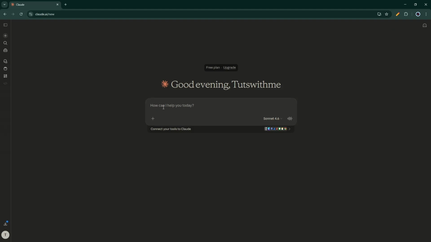Next, I'll click inside the message box in the center of the screen, where Claude asks, "How can I help you today?" Now I'll type a prompt asking Claude to build a calculator. For example, I might type, "Create a simple calculator that adds, subtracts, multiplies, and divides numbers." After typing the prompt, I'll click the Send button.